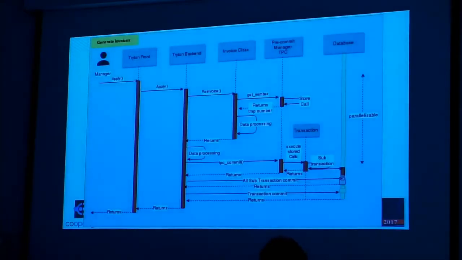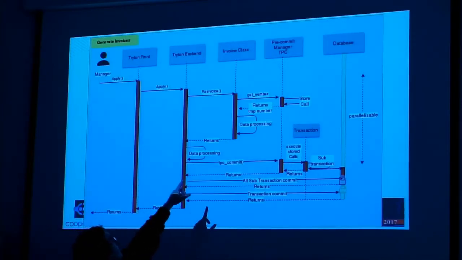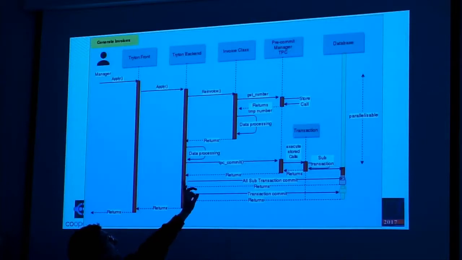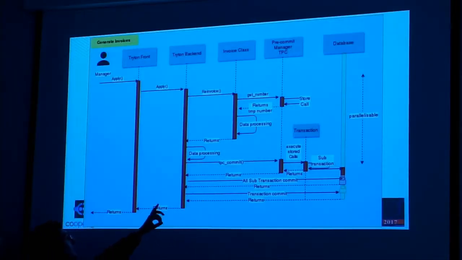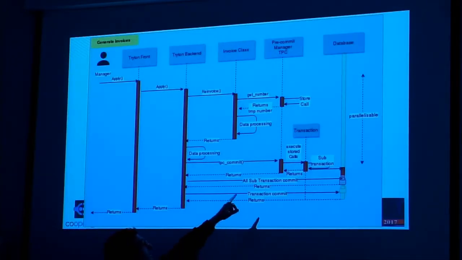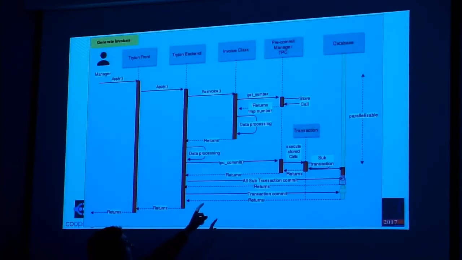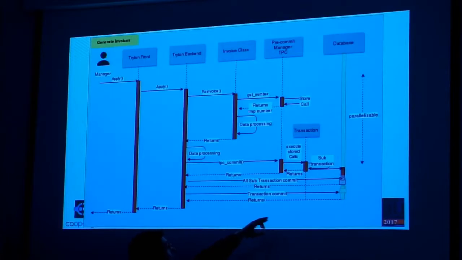We did this. I will ask Adrien to correct me if I'm wrong, because he's the one who implemented this. So on the action on the objects, we re-invoice, and we call get number, which we have changed so that it returns a temporary number. It will store the calls. Then the rest of the data processing is done. And during the two-phase commit, we execute the calls that were stored previously, which creates sub-transactions, which are calls to the usual set number method. Then we commit all the sub-transactions right before the main transaction is committed.